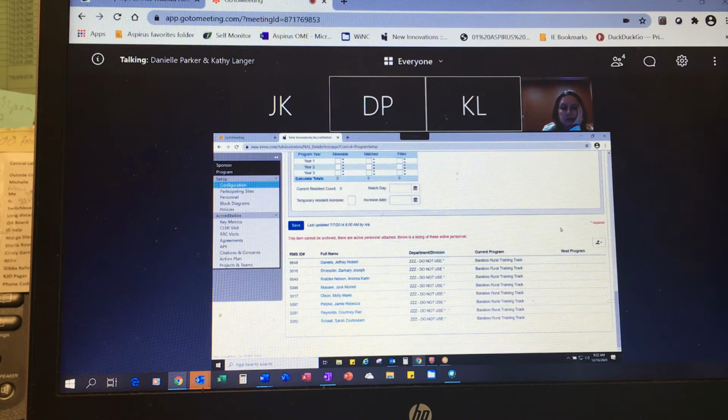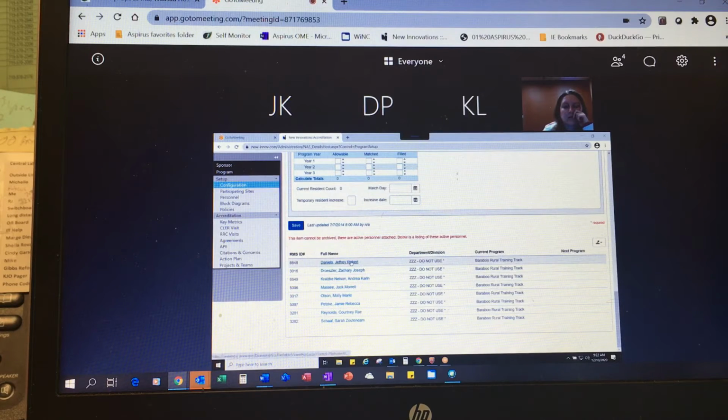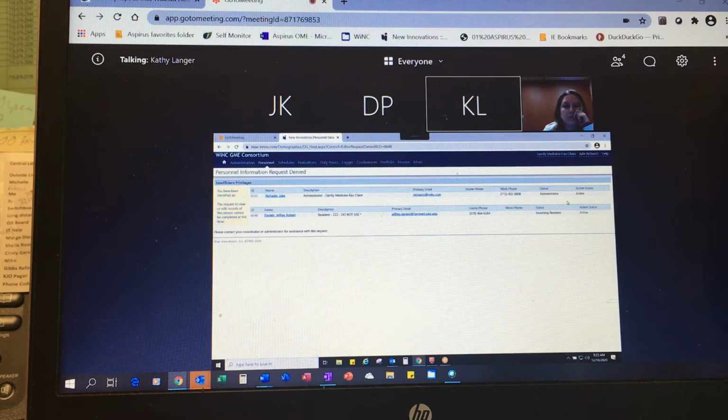Oh wait, this item cannot be archived. Yeah, because there are active personnel attached to it, that listing of people there. If they are not active residents and they're considered alumni, then you need to archive them. And then you can archive the program. So that might be on your list of things to do between now and then.